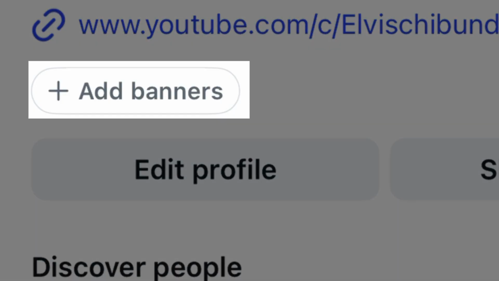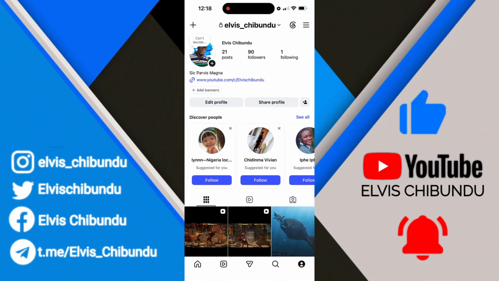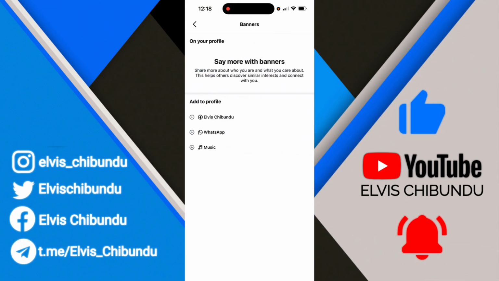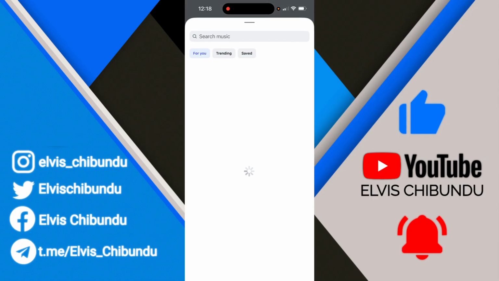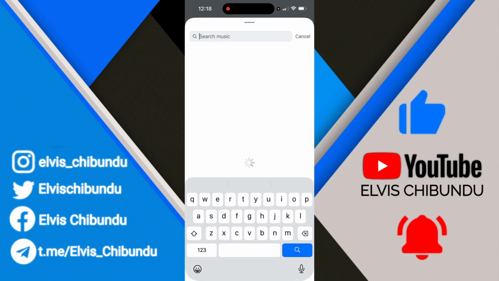and here on your profile you're going to see where it says add banners. Click on it. To add to your profile, you have your Facebook, your WhatsApp and music. Click on music. And here you have to search for your favorite music.